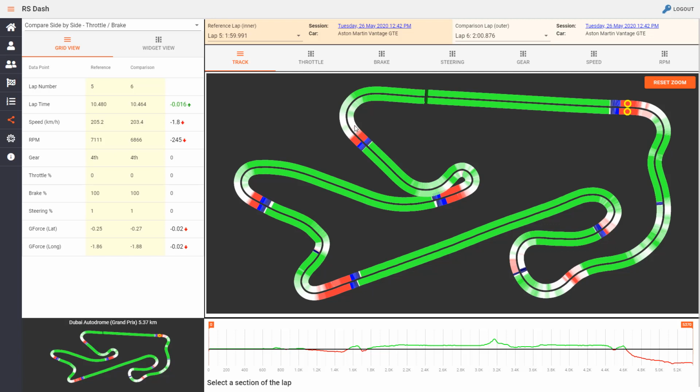Right, so let's take a look at this particular view. This is our side-by-side throttle and brake view. Dark green is full throttle, dark red is full brake. The shades in between are varying degrees of those inputs. And then you'll see there's also this blue section. Basically blue indicates you've got overlapping pedal inputs. So you can see here the reference lap, they've got 95% throttle and 100% brake, and on the comparison lap 66% throttle and 68% brake.